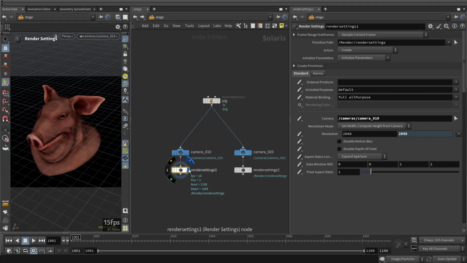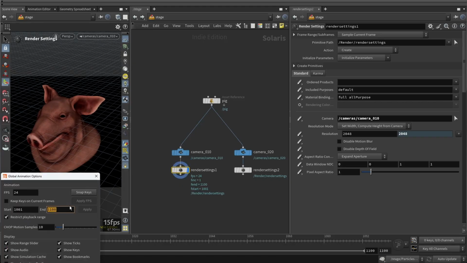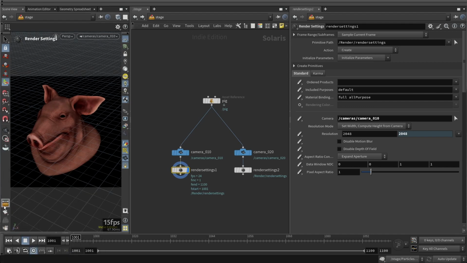And just as it's likely that you'll have multiple cameras between shots, it's also likely that you'll need to render different frame ranges. Manually changing the global animation options would be incredibly time consuming. So thankfully, there's a very helpful button here named Stage Frame Range Drives Playbar Range. Let's turn it on and see it in action.